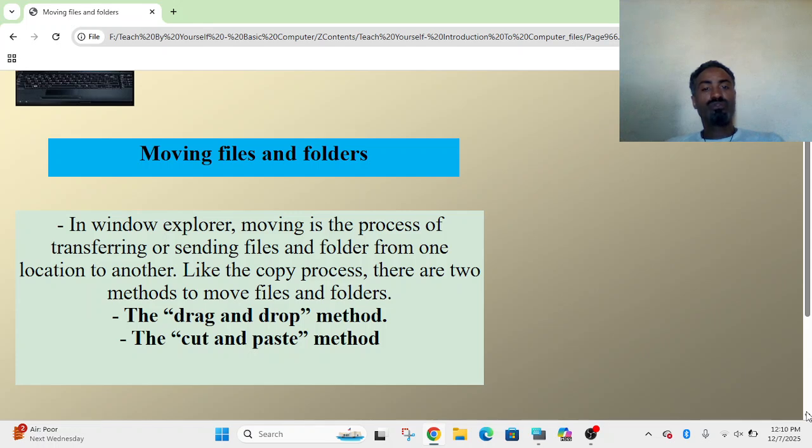Like the copy process, there are two methods to move files and folders. When we move a file, we may not have a copy of the file, so we have to be careful. For instance, if you cut or completely transfer your files from the computer to a flash disk, and you lose your flash disk or it gets corrupted, you will also lose your files. Therefore, you have to be careful before moving a file.